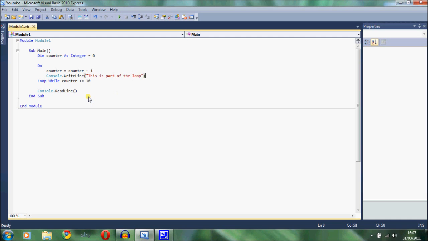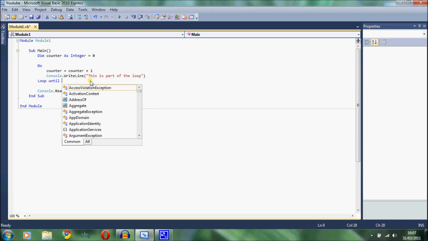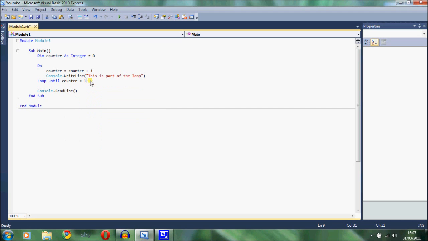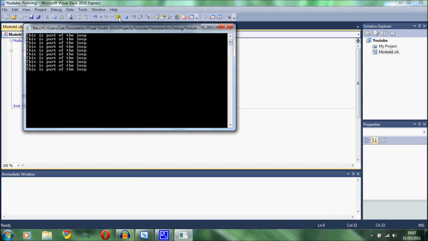So yeah, that's that. You can also do a loop until counter equals 10. And that would basically be the same. It basically loops until, as it says, the counter is equal to 10. And because we put this here, counter will always eventually become equal to 10 after X amount of loops. And there we go.